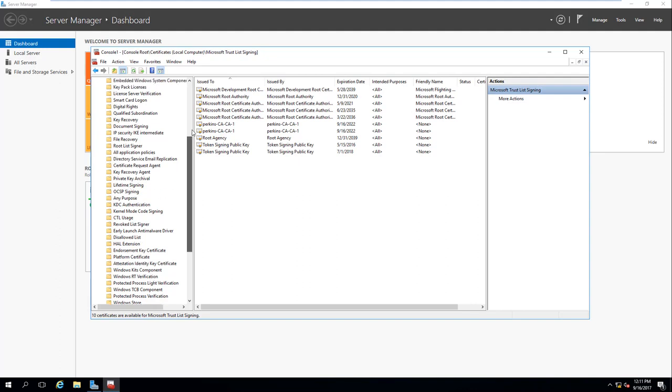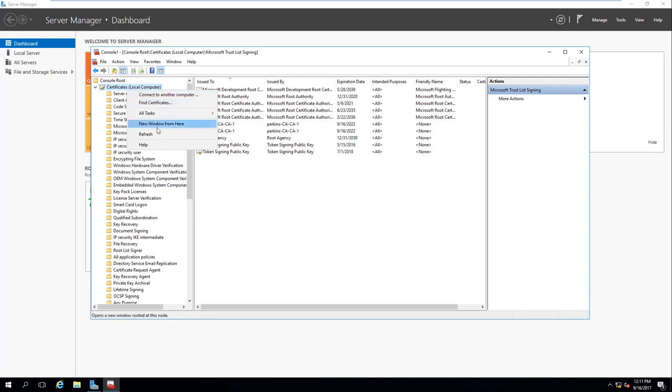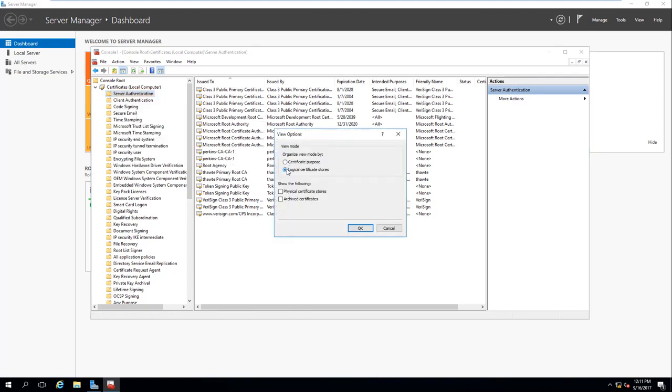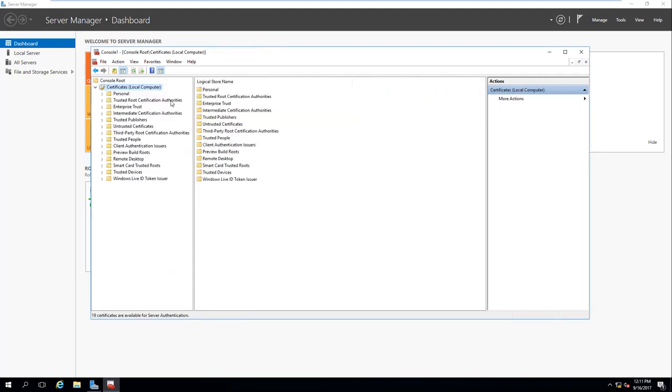So I'm going to go back to the view that I had before. What I really want to show you here is that a lot of the stuff that you're looking at over here is really not a big deal. Go to options here again, and I'm going to go to logical certificate store. So this was just showing you the purpose of the certificate. This is showing you where they are logically stored. So I go back over here, and we're going to go back to where we were before.